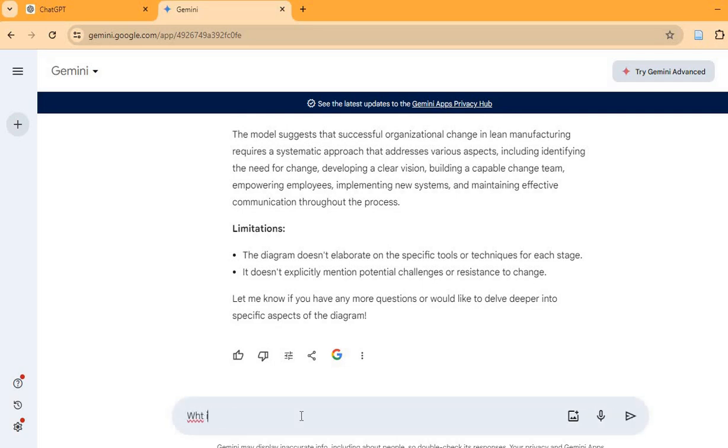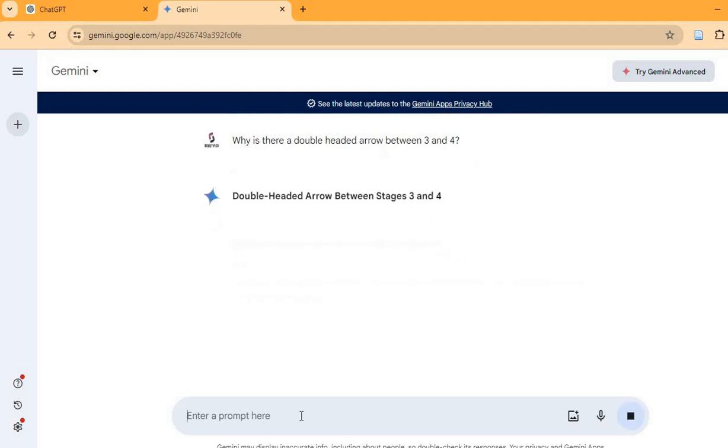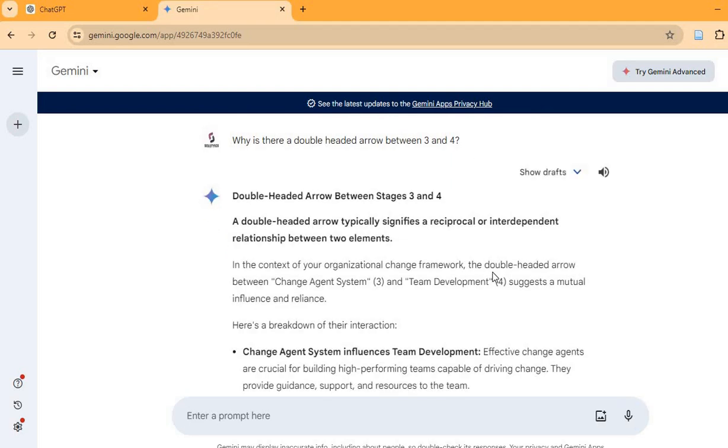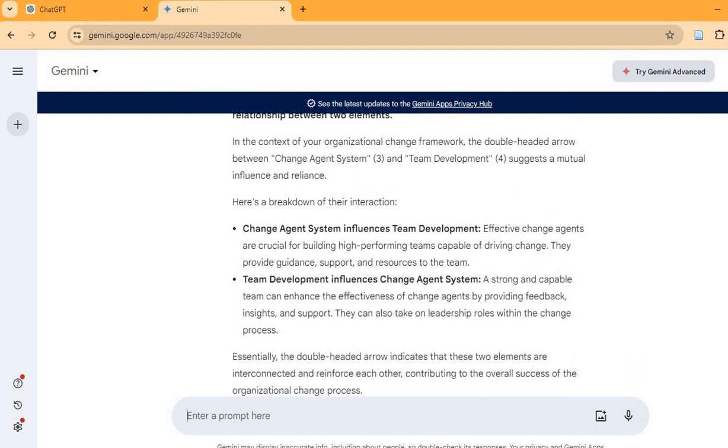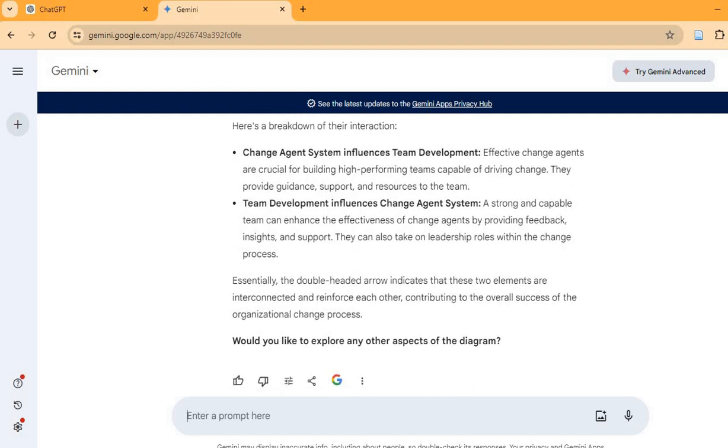Why is there a double-headed arrow between 3 and 4? Let's see what answer it gives. A double-headed arrow typically signifies a reciprocal or interdependent relationship between two elements. In the context of your organizational change framework, the double-headed arrow between change agent system, that is 3, and team development, 4, suggests a mutual influence and reliance. And then it goes on to break down this interaction.